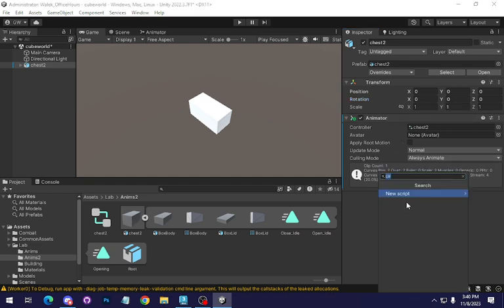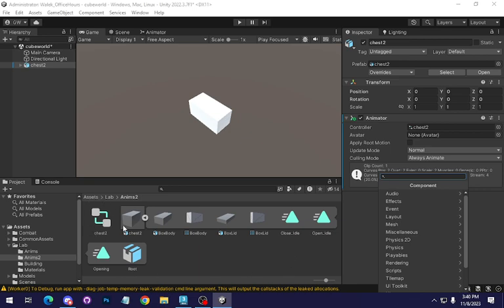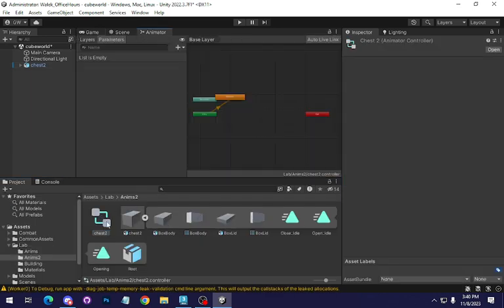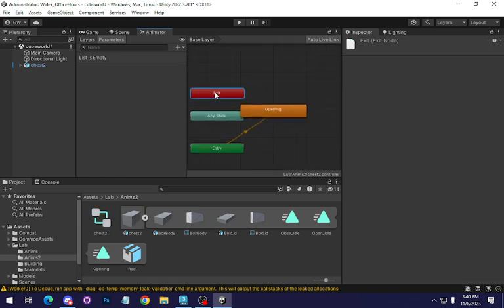We could also add component, animator. And it created one for the object, chest 2, and it threw out some debug stuff. Don't worry about that. All right, so we're going to click in, and just look. Again, they have an exit state, and as you get further into using the animator, you may need to use these. But for our purposes right now, the entry state is where we are starting.